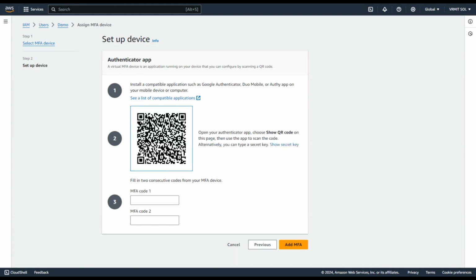So I click on scan QR code, and I'll scan it using my Google Authenticator app which is installed on my mobile. Once I scan it, it gives me an MFA code, so I have to enter 2 consecutive MFA codes here to enable my device. This is the first. It's valid for 30 seconds, so after entering the first code, you have to wait a few seconds. Then it will give you a second code after 30 seconds, and you have to write down that second code.